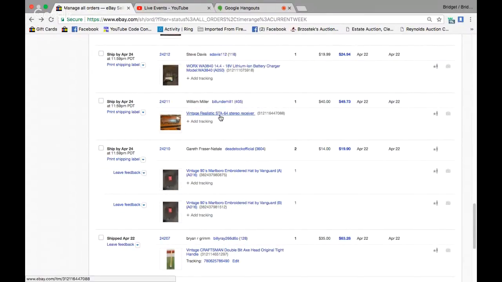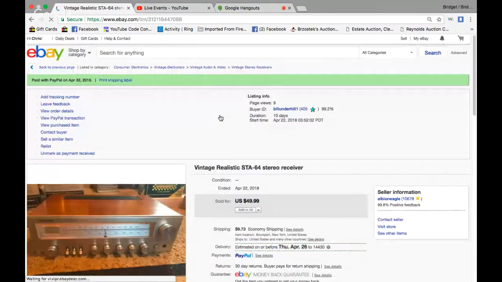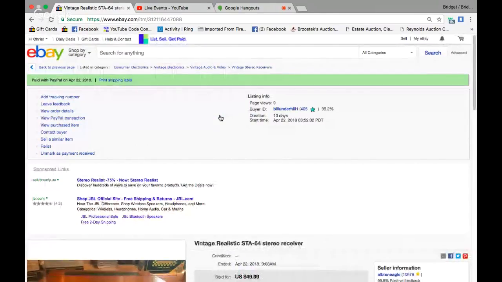This Realistic STA stereo receiver, this I purchased on Sunday. No, not that one, it would be this one.